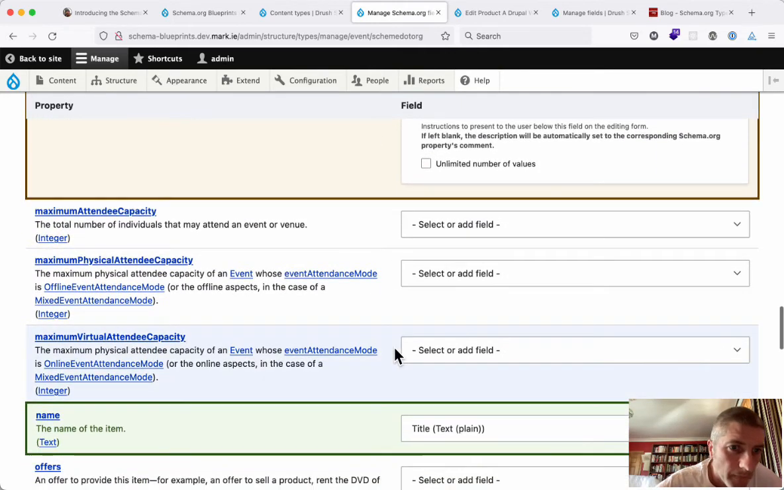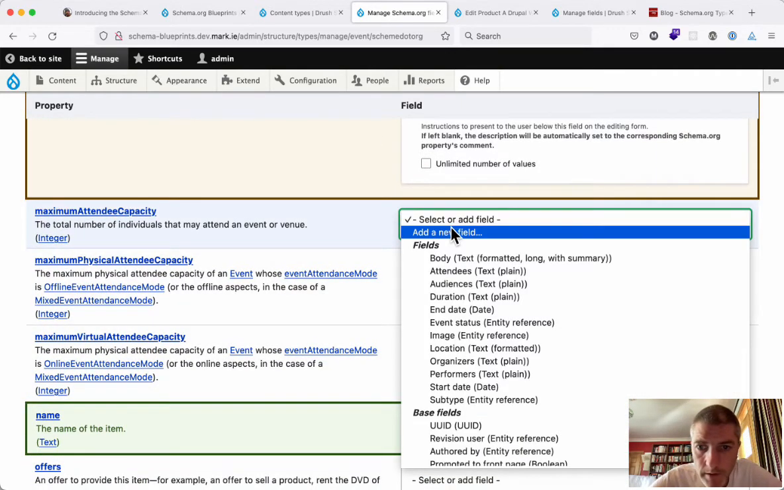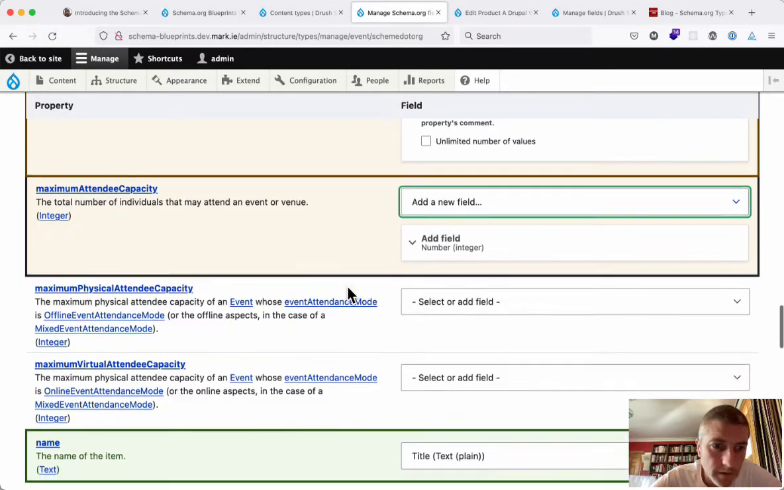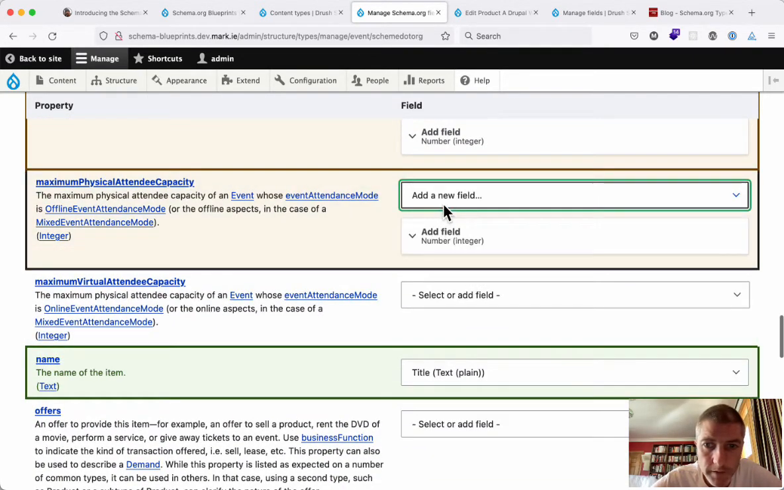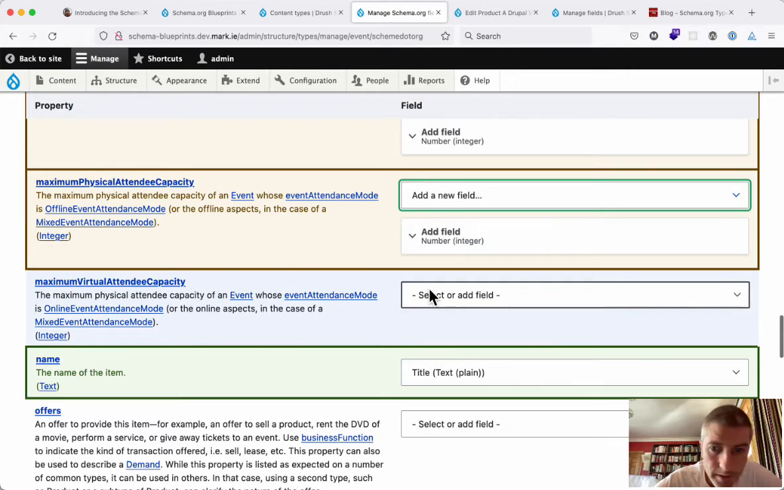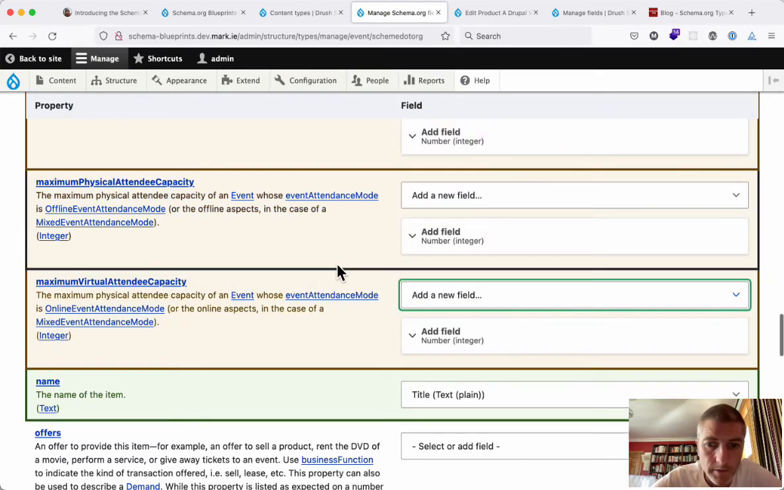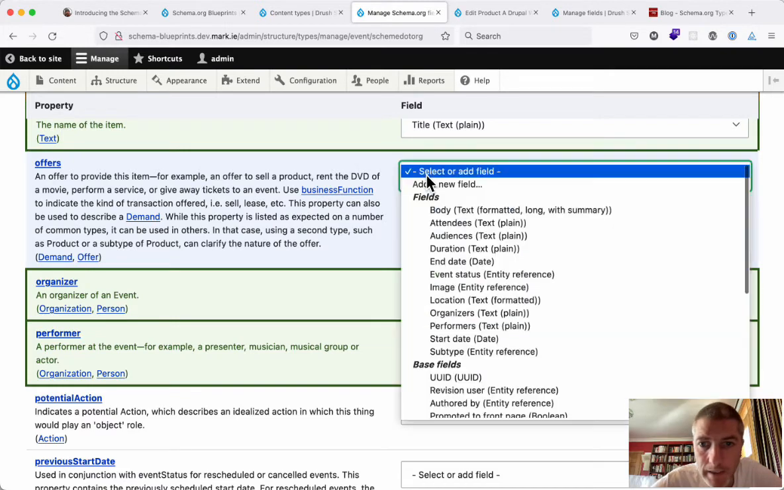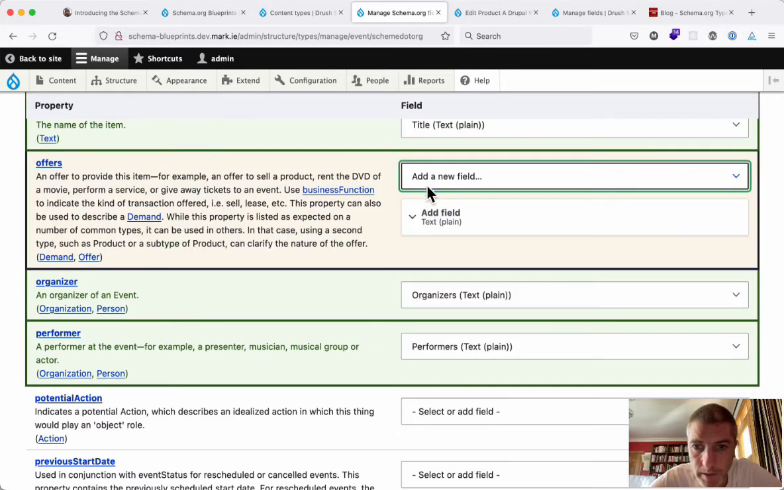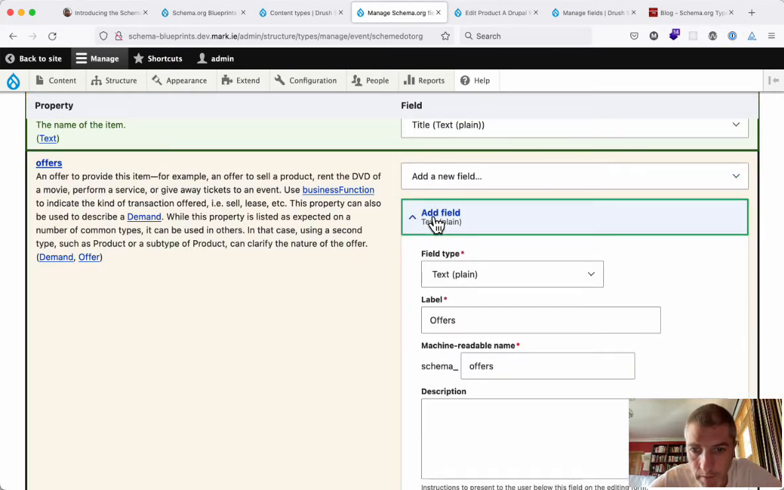What else? Maximum attendee capacity. Add a new field. Integer field. Maximum physical attendee capacity. Add a new field. That's another integer. Maximum virtual attendee capacity. Now this is how you build content type quickly. Offers. An offer to provide this item, for example, an offer to sell a product, rent, DVD, performance, blah blah blah. Yeah, we want that offer. What's that? It's a plain text field.